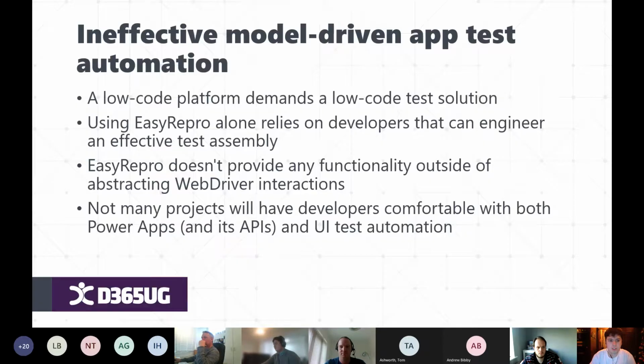So what are we trying to solve? First of all, this statement kind of embodies it. A low-code platform demands a low-code test solution. We've got a platform that has rightfully attracted a lot of people because we don't need to write much code, if any, to create powerful apps. But creating apps is only really one part of the story. Automated testing is just as important, especially when you're dealing with large enterprise-grade projects.